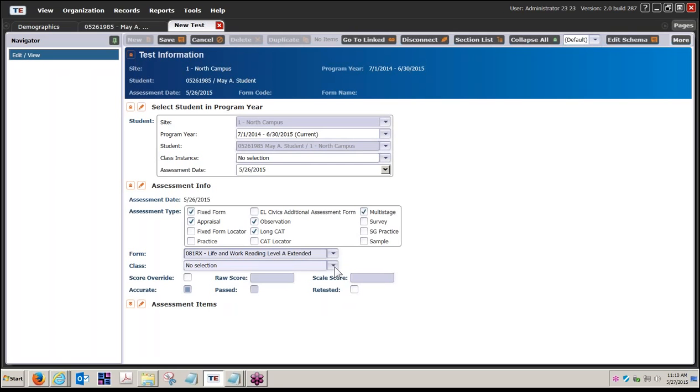Class information is optional unless required by your state. Click Score Override and enter the raw score. When the record is saved, the scale score will auto-populate.